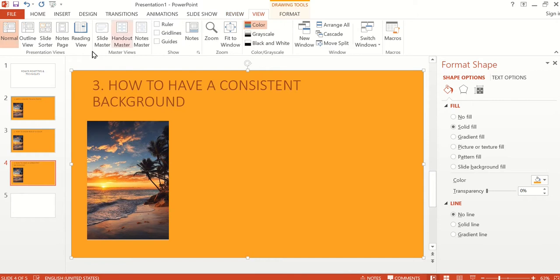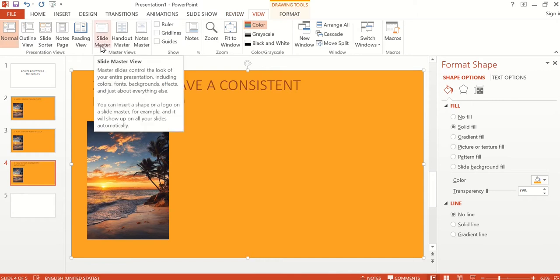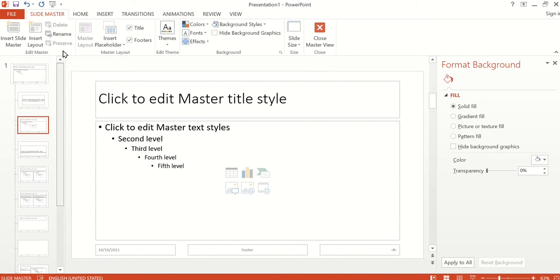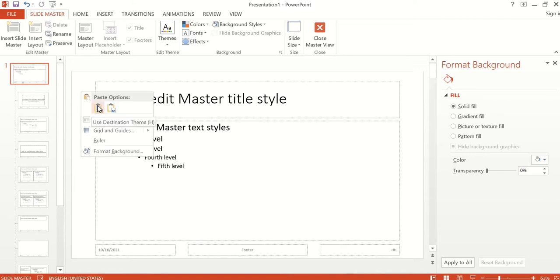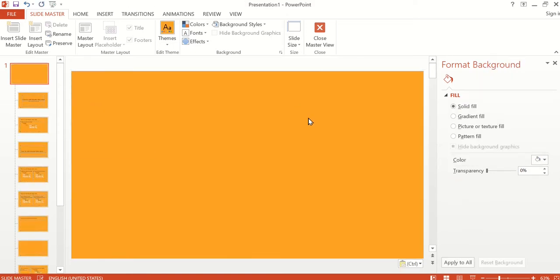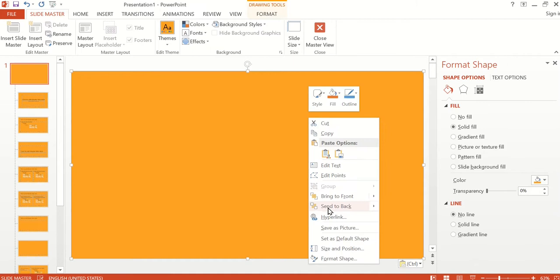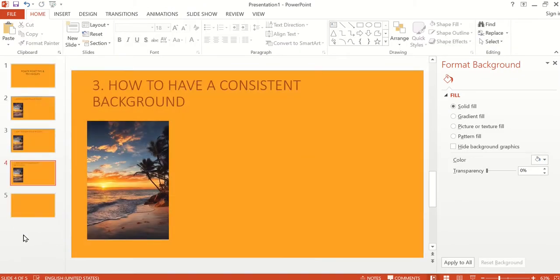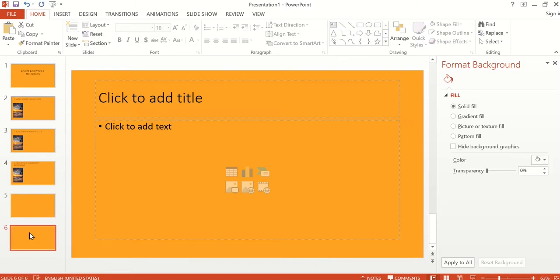On the View tab, Slide Master, click on that. On the main Slide Master, click on that. And you just paste that background color. Always put it in send to back. So close it. So every time you add new slide, it's in orange.